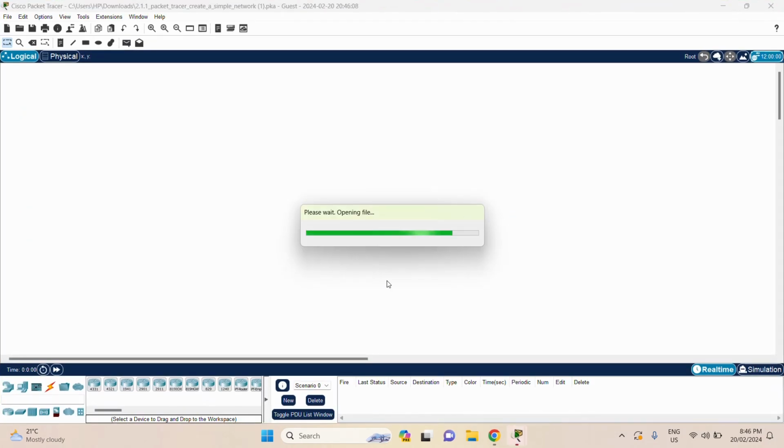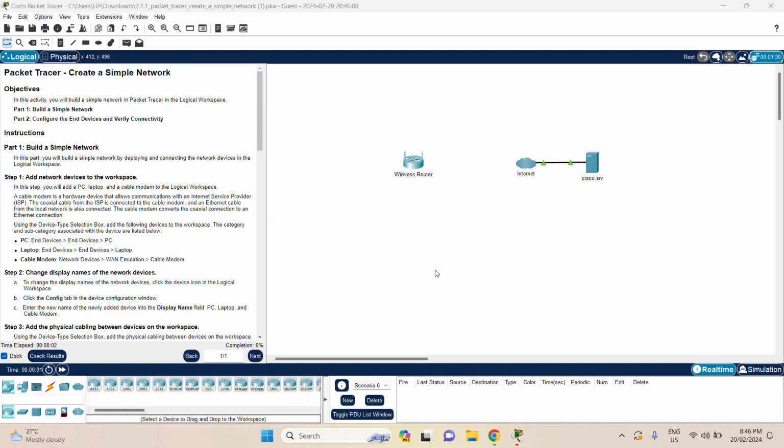This is our first instructed task. As you can see, we have a network here containing a server, an internet service provider, and also a wireless router. The objectives of this lesson are: first, to build a simple network; second, to configure the end device; and to verify the connectivity. So let's go through it step by step.